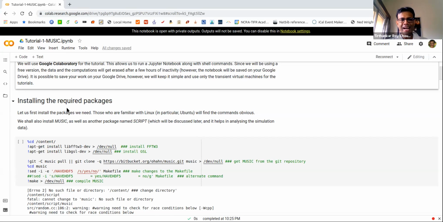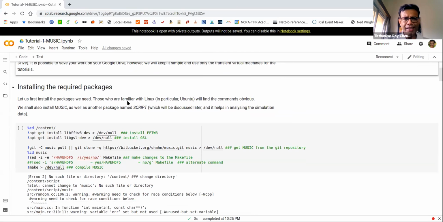Okay, so let's get started. The machine they allocate is basically an Ubuntu machine. So people who are comfortable with Linux and Ubuntu will find this very straightforward, but for others also it should be fine. The first step is you have been given this machine which has nothing basically, so we have to start installing things. And remember, when you get disconnected, you have to come back and start from this point again, because you have to install everything.